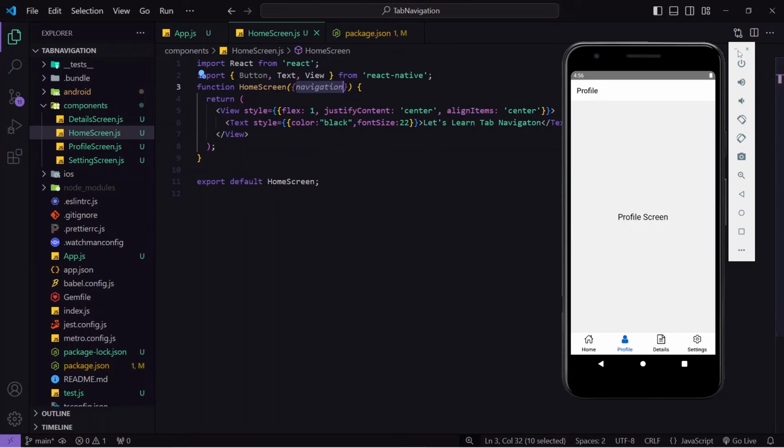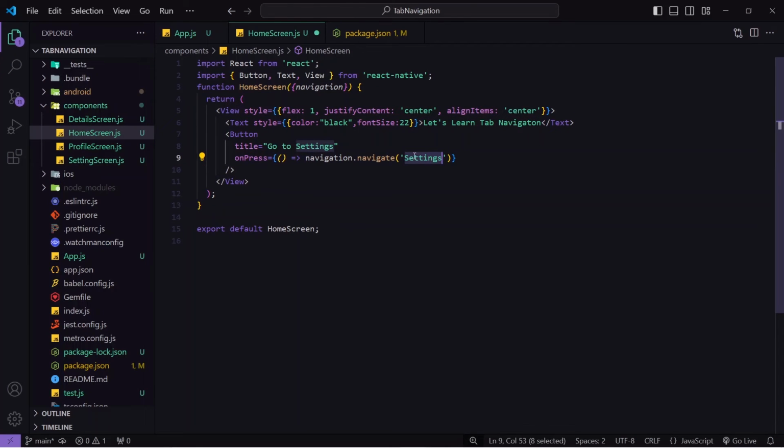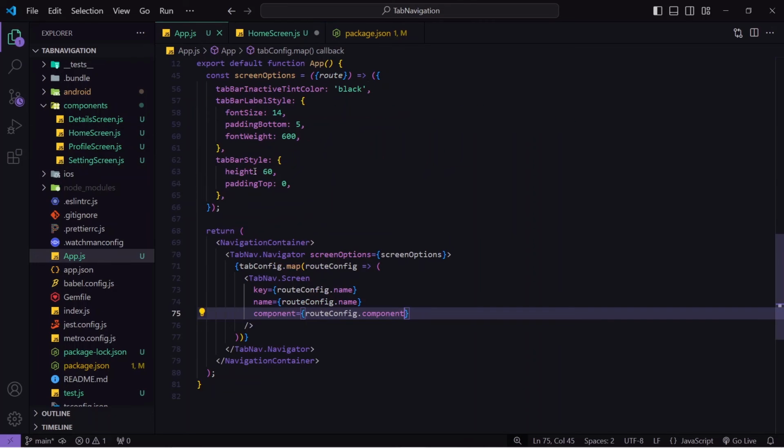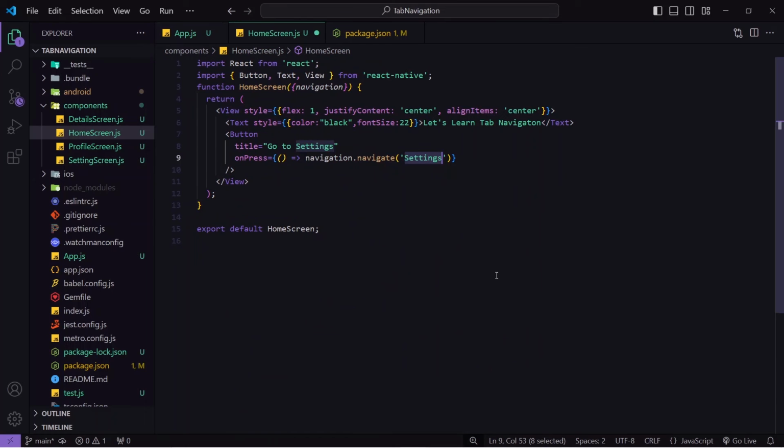So after the text, I will add a button here which will navigate me to the settings. So here you can see I have given the title, go to settings, and here I have created a function on press, and here I have written navigation.navigate, and this is setting. This setting should be the name which we have given for the component. So you can see here it is setting. Now I will save this.